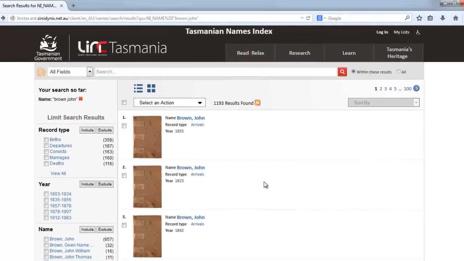So we'll just do an example search now, an example refinement. We're going to look at convict records for people with the name of John Brown. So the easy way to do that from this screen is just to come over where it says record type and click on where it says convicts. If I have a look across here, there's a number in brackets. That tells me there's 163 convict records in this search for John Brown. So I'll just click on that.